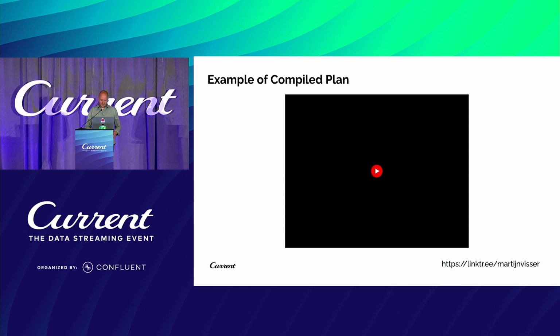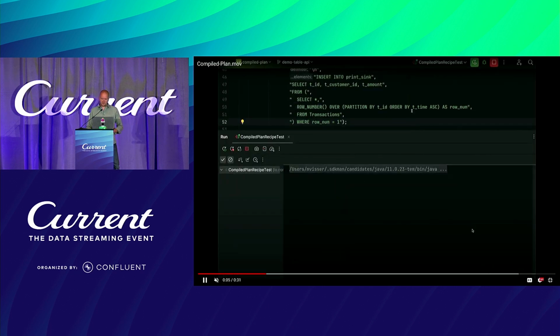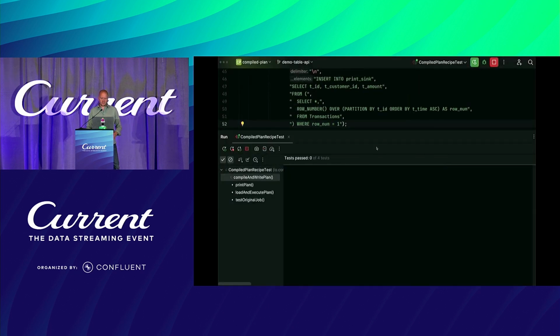All right, now I'm going to hope that this is going to work, but I have an example of one level deeper, which is the compiled plan. Let's see if this is going to work. I'm going to make it full screen. All right. So this is an example of all the low-level details that you can do.